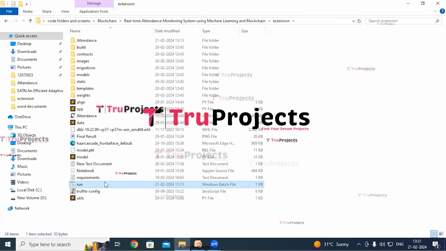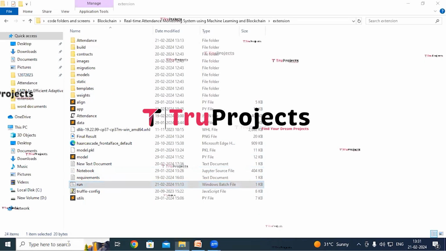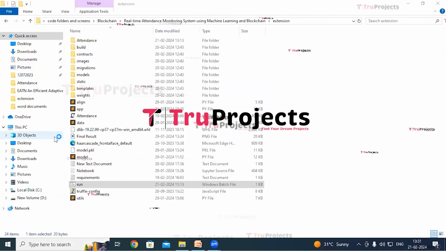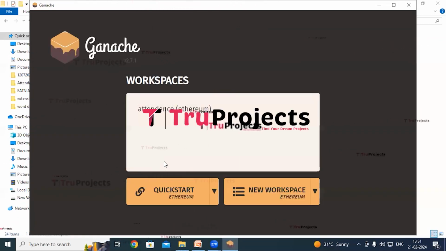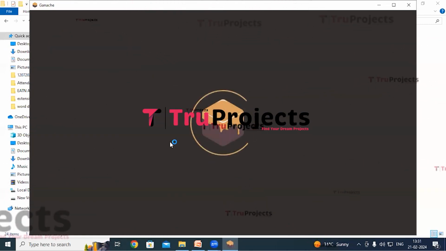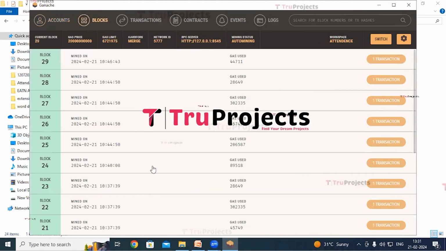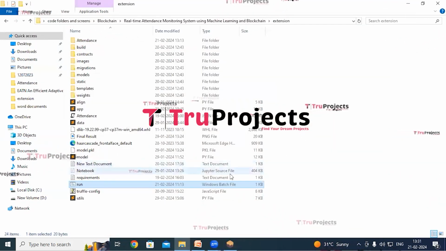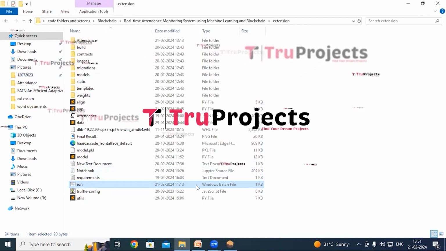So before that, first we need to host the server. For that, open the Ganache. So we can see the server has been hosted. Now we'll get back to the code folder. Now double click on run.bat file to start attendance management system.